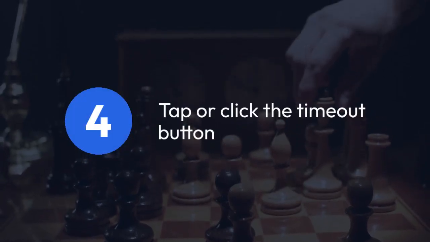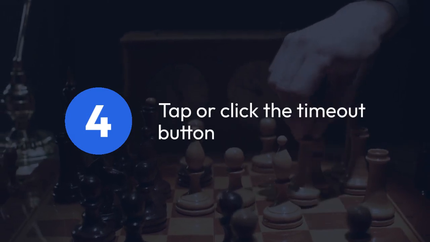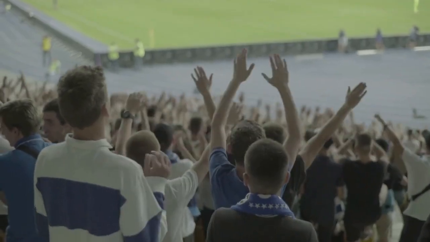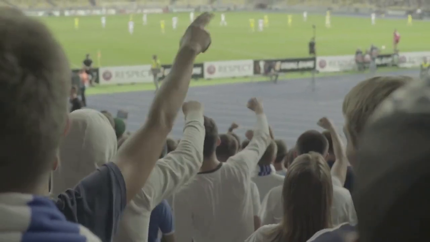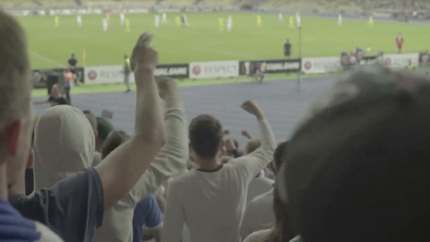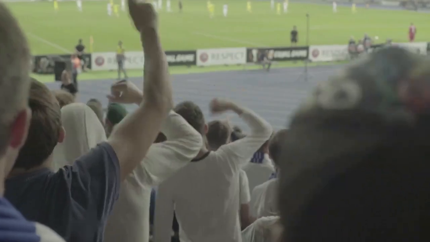4. Once you've located the timeout button, simply tap or click it. 5. Confirm the timeout if prompted. The game might ask you to confirm that you want to use a timeout. This is a safety measure to prevent accidental use.